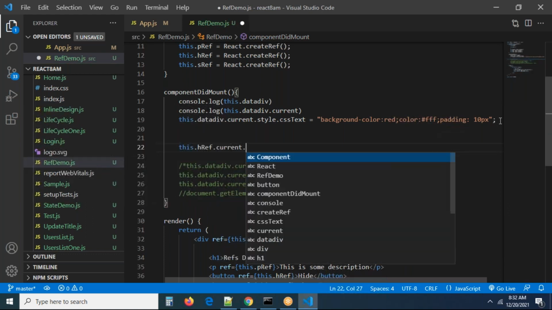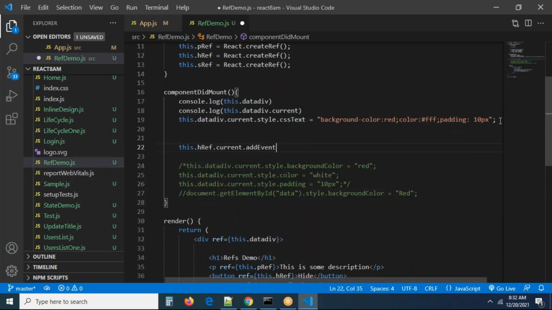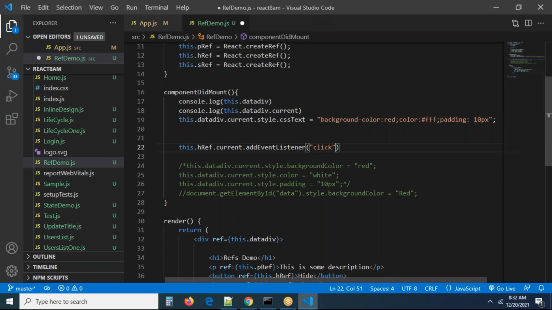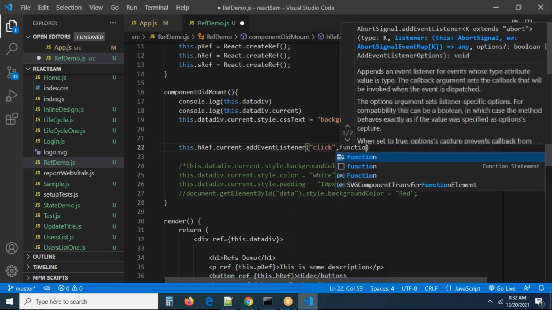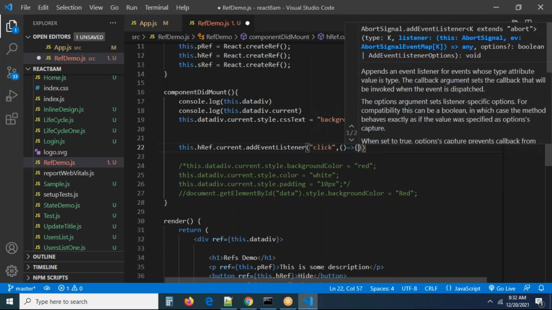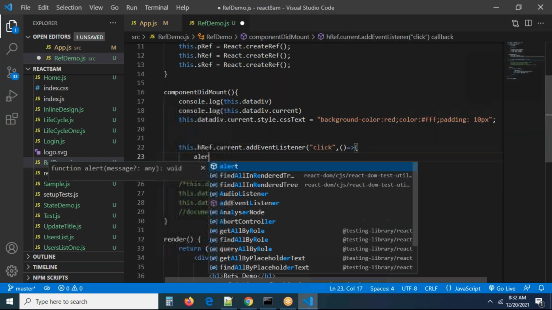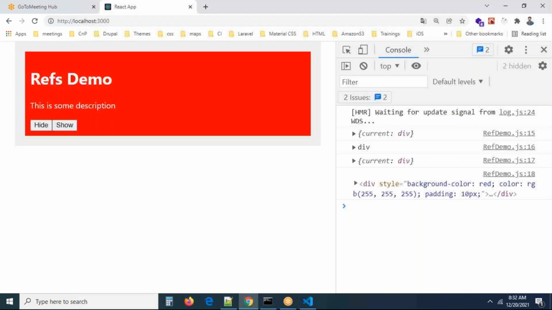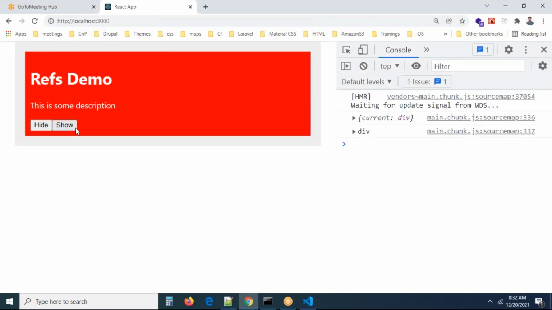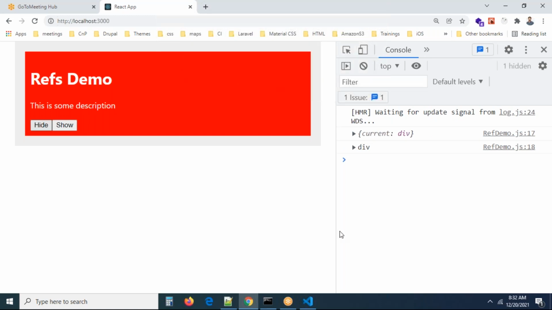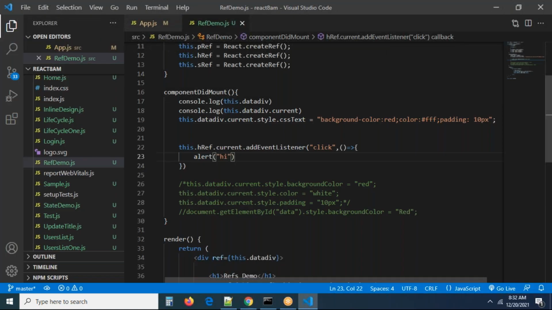We will get it like this: .addEventListener. In this, I'm binding the click event, comma, and we can bind a function directly, or write a callback function like this. Let me do some alert message here, to see whether on click we are getting the alert or not. Now you can check whether it is bound or not. I'm clicking hide, you're getting the alert, right? So this looks like JavaScript only.